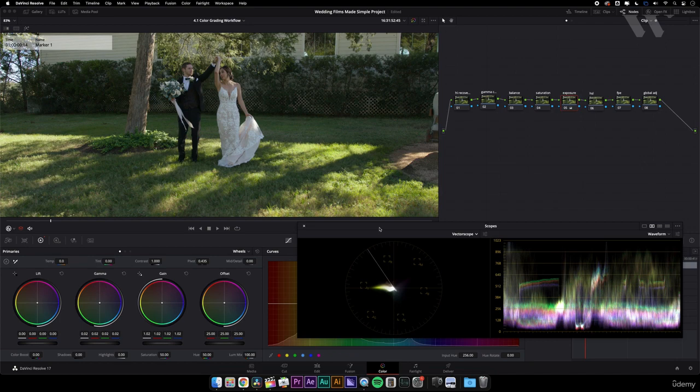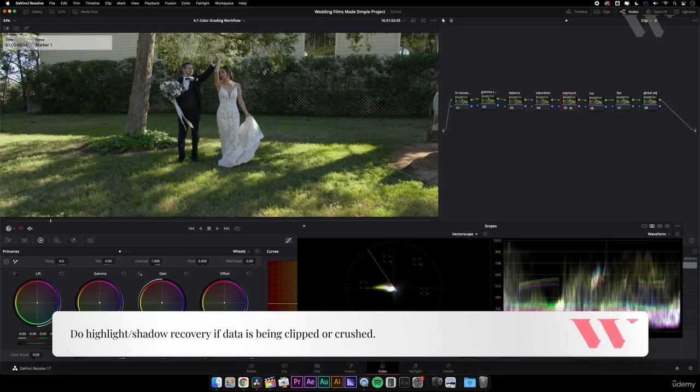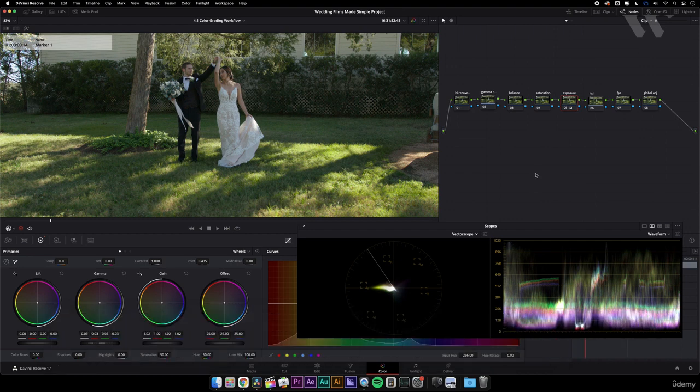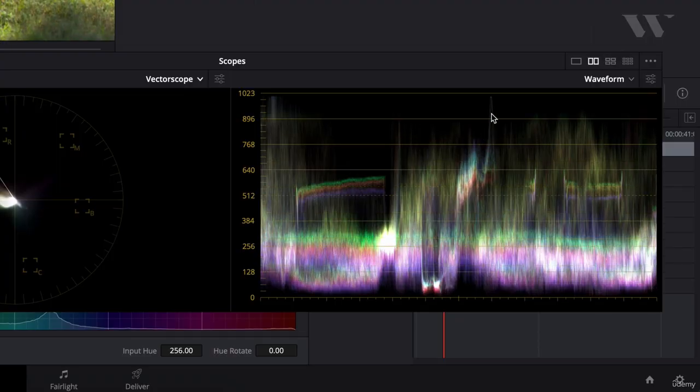All right, the next step is highlight or shadow recovery. In this case, we don't really have anything here that we need to control. This stuff here is really close to clipping, but it already clipped in camera, and there's not much that we can pull back from that. The only other thing here is maybe this little bit from her dress, which is right here on the scope. But again, I'm not sure we can actually control that. Looks like we're still in the park there.